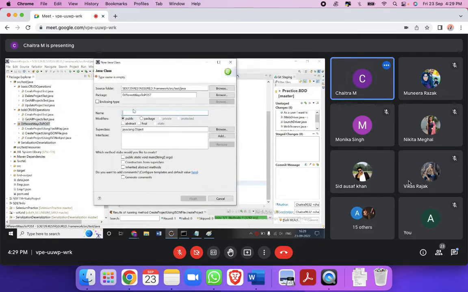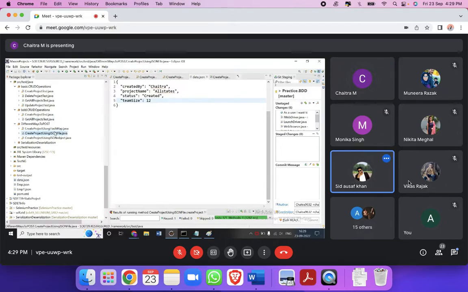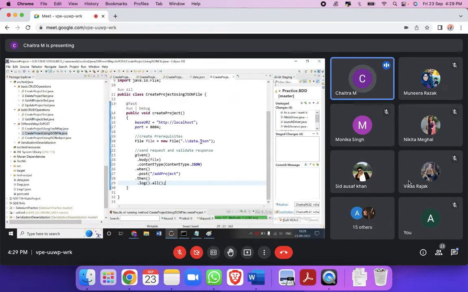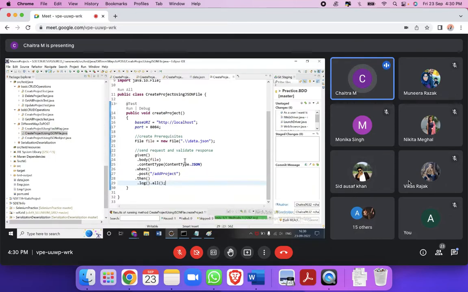Ma'am, can we add multiple files? No. What you are telling is inside this you want to add multiple objects. No, ma'am. Each file you have to read separately. Each file you have to give separately. That multiple data you can add with the help of a data provider. As of this one, it is not possible.